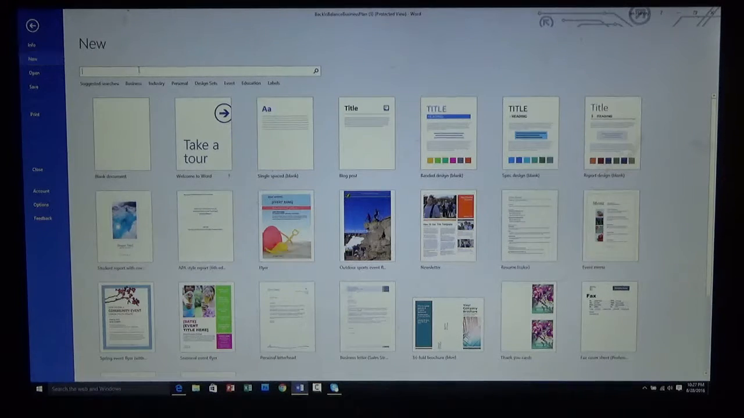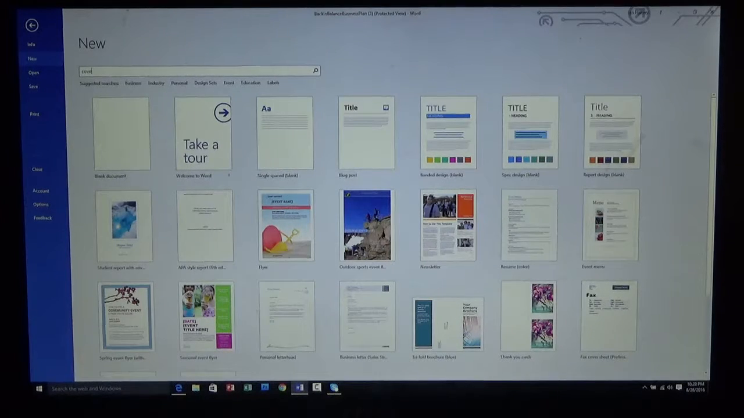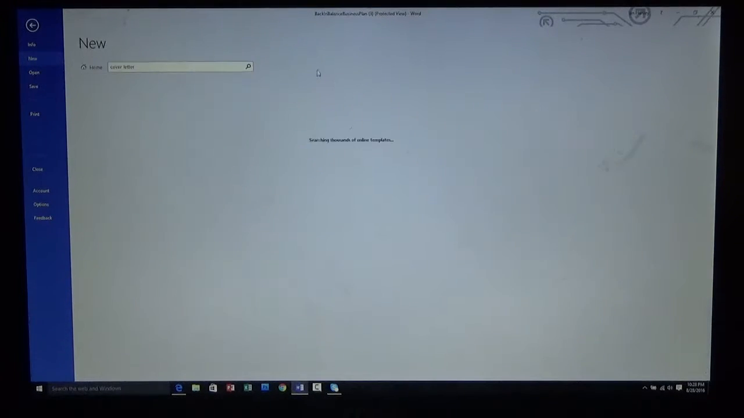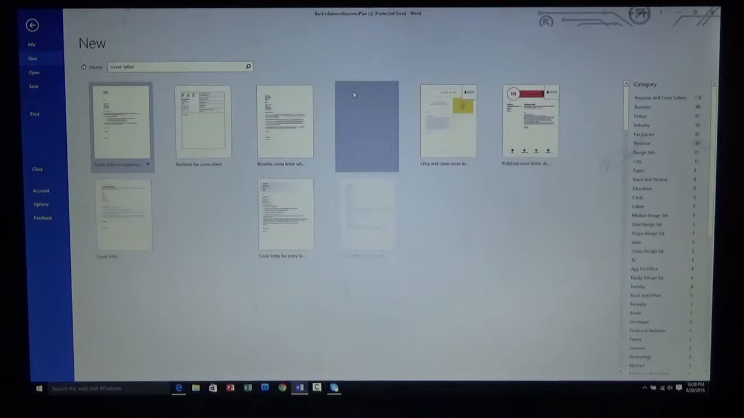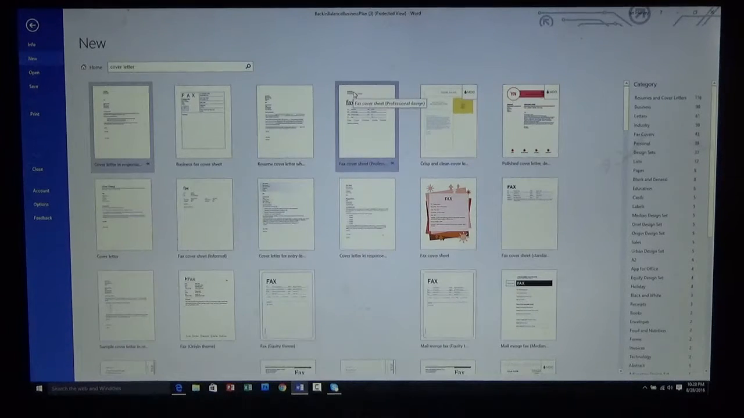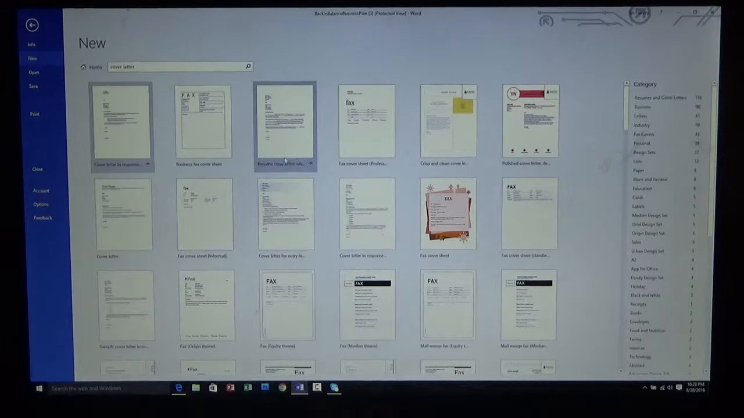For example, up here I can type in here new, and let's say I'm writing a cover letter. I could type in cover letter, and you have to have internet access, of course, to do this, but you type it in and it will search for all the different pre-designed cover letters that you could possibly use in Word. So this pulled up fax covers, resume cover letters, business fax cover sheets, all kinds of stuff, right? And you can limit your search or refine your search however you want.